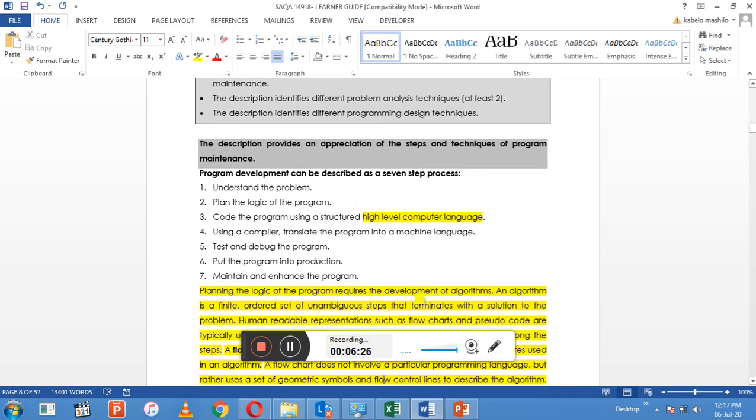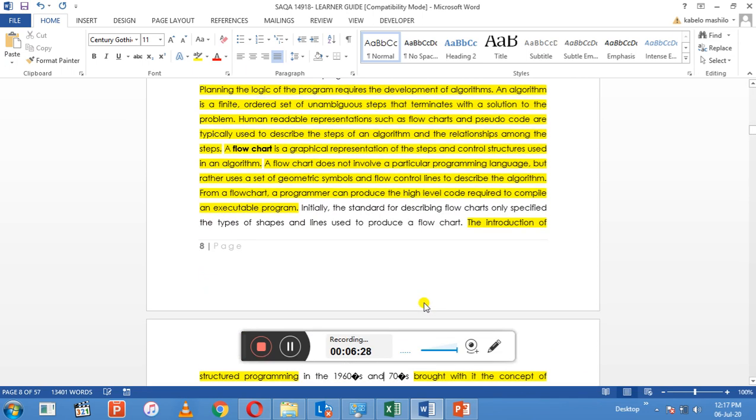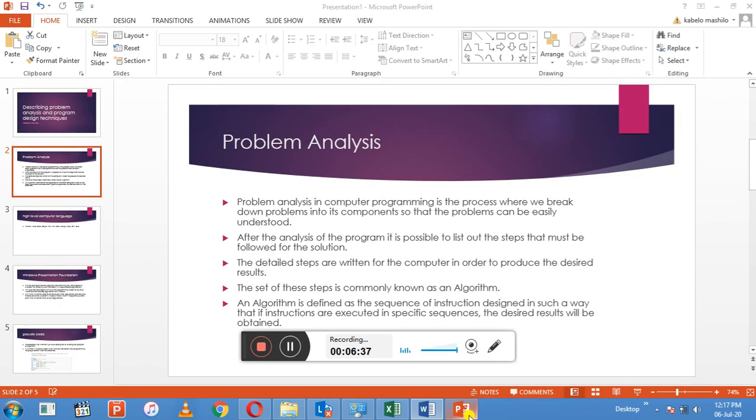So planning the logic of the program requires the development of algorithms. An algorithm, as defined, is a sequence of instructions designed in such a way that if the instructions are executed in a specific sequence, the desired result will be obtained. One thing that I haven't mentioned: the details of the steps are written for the computer in order to produce the desired result.